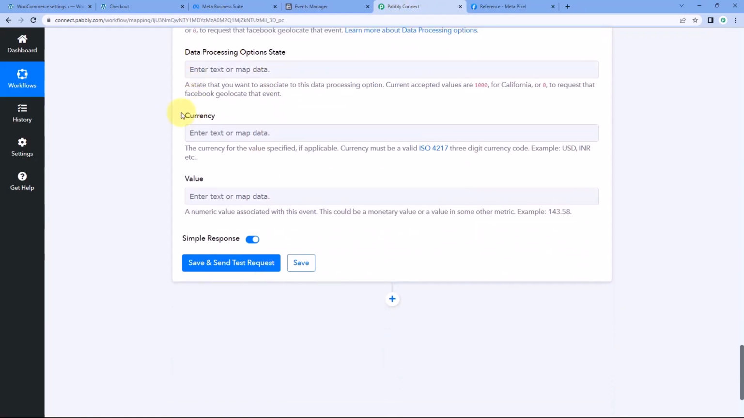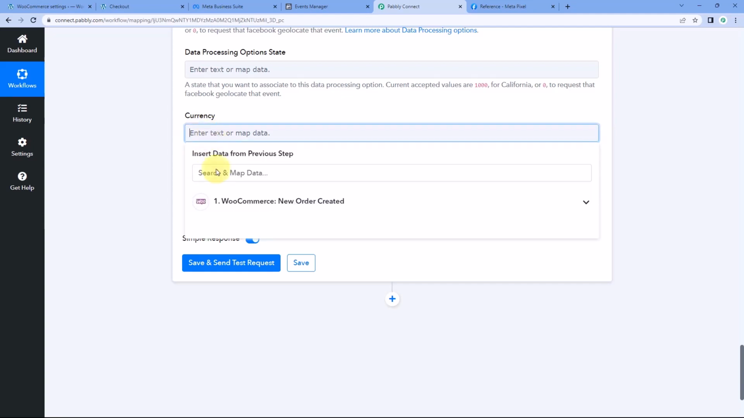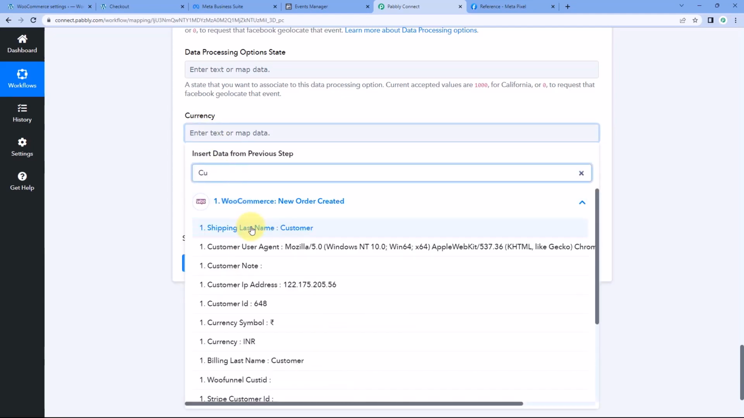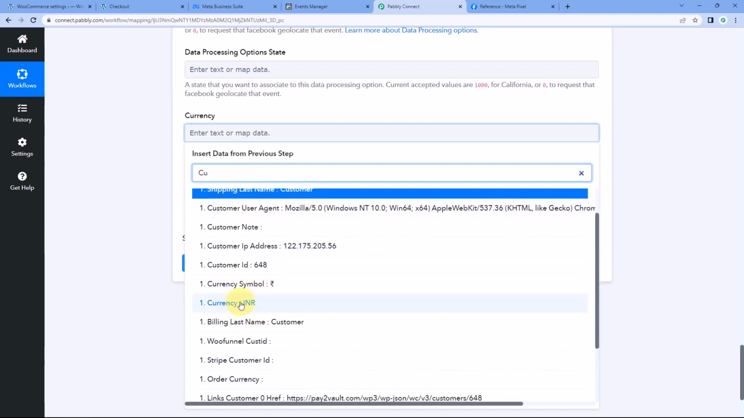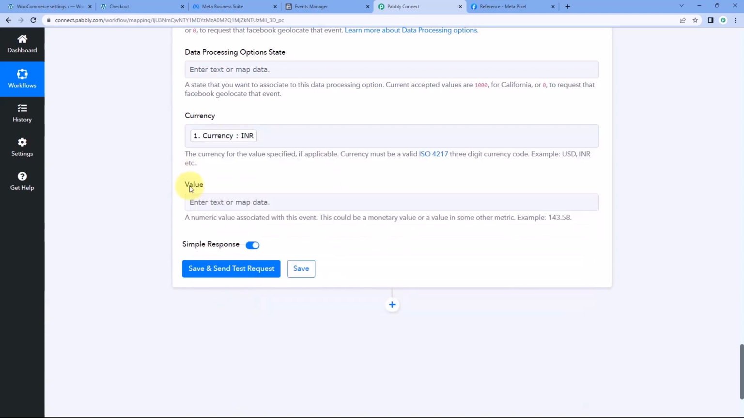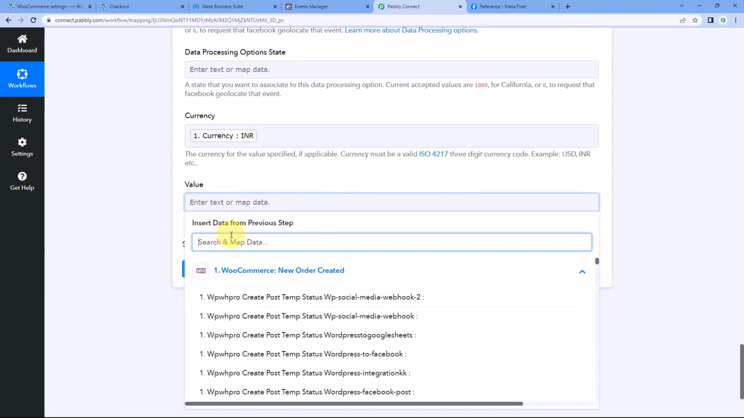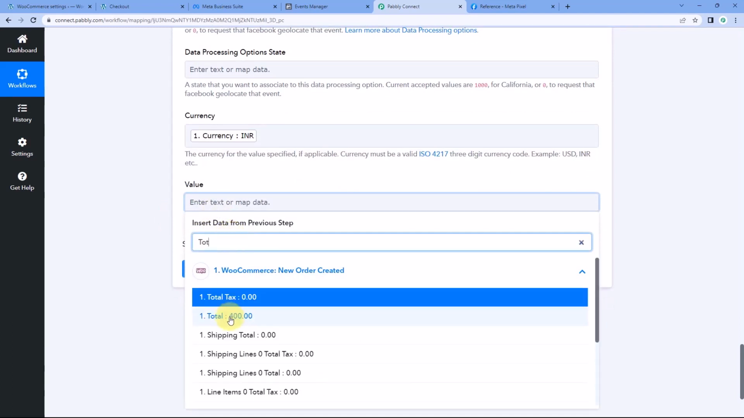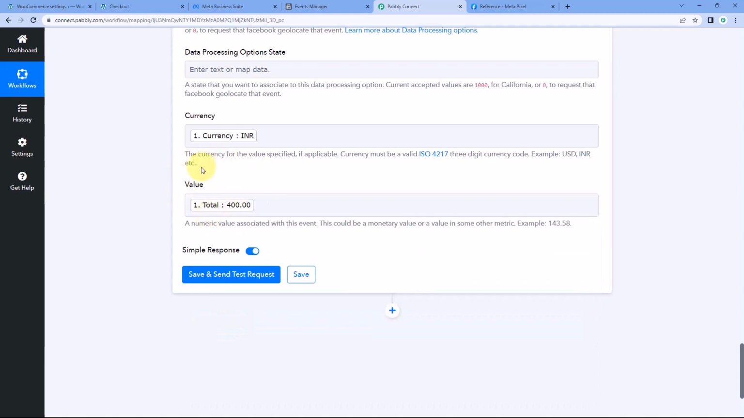After this, the last two things it asks us is the currency and the value, that is, in which particular currency we have received the amount, the purchase, and what is the value. We have received the currency from our WooCommerce order as well. So let's search for it. Currency. This is currency INR, Indian rupees. Just select it, and the total amount as well. So I'll just search for total amount, and here it is. Just map this total value of this purchase as well.